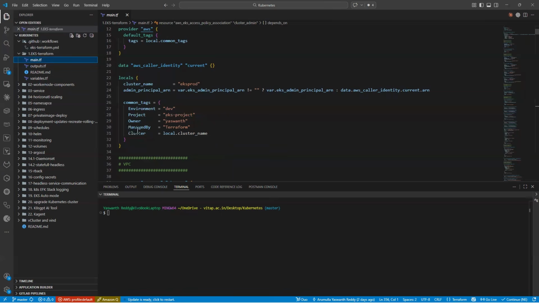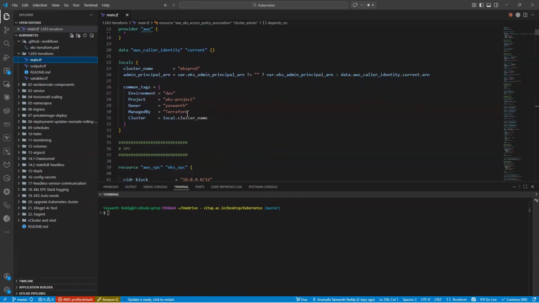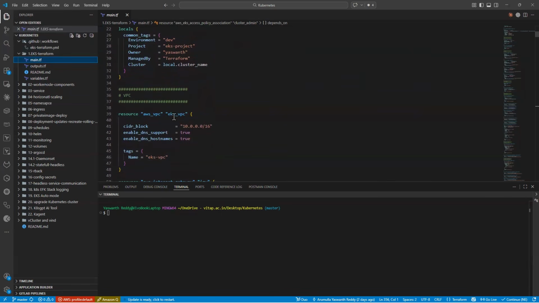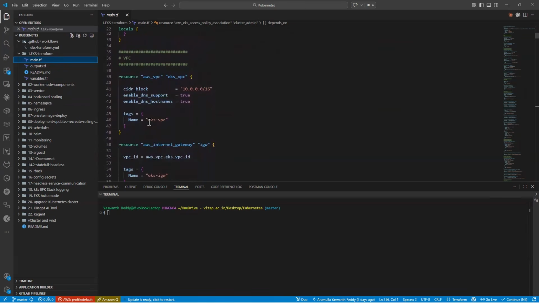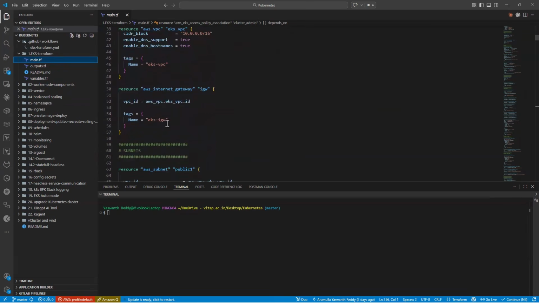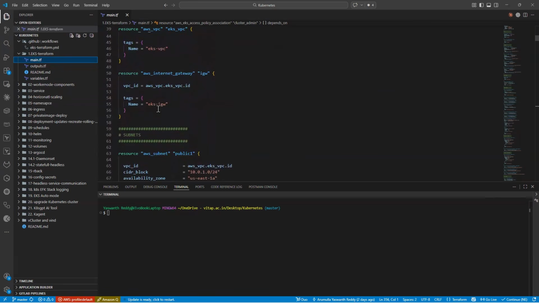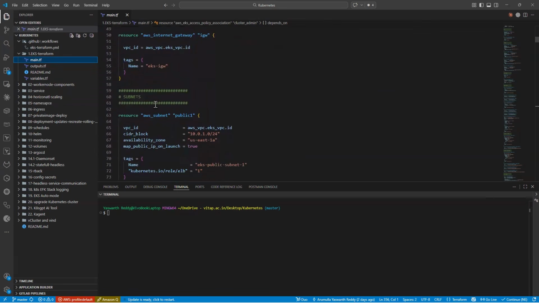My resources are managed by Terraform and the cluster name is the local cluster name. My project name is EKS project. First, I'm creating the VPC. The CIDR block is 10.0.0.0/16, and I enabled DNS support and DNS hostnames. My VPC name is EKS VPC, and I enabled an AWS Internet Gateway, the EKS IGW, and subnets.